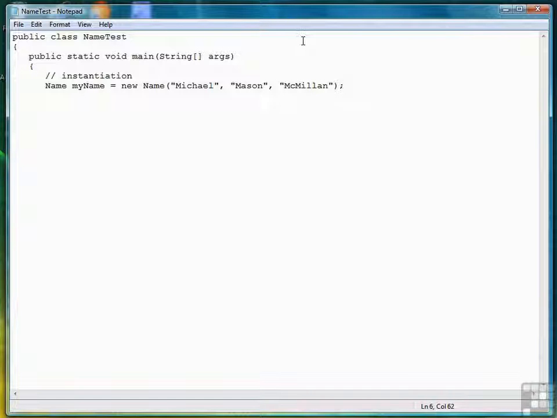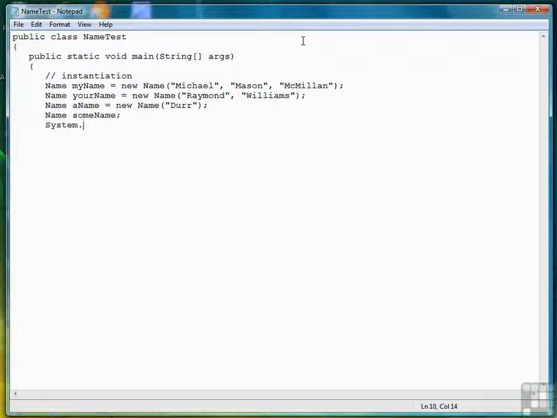like so. When this line executes, myName will be an instance of the name class, and the first name will be Michael, the middle name will be Mason, and the last name will be McMillan. Let's create another object. This time we'll call the second constructor we created, like so. Let's instantiate a third object. Well, let's call this a name equals new name, and then we'll just use the third constructor.